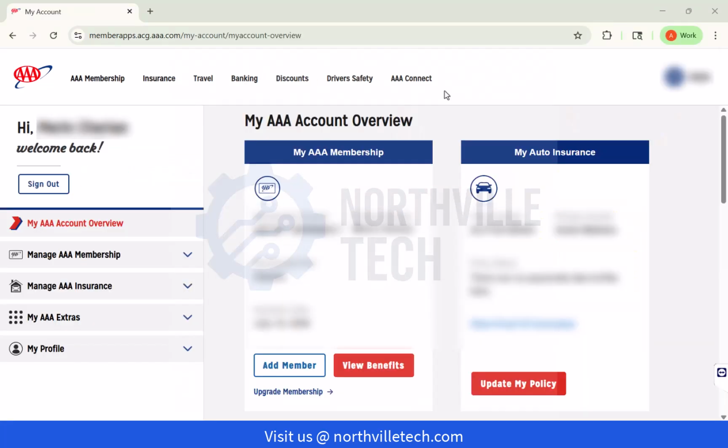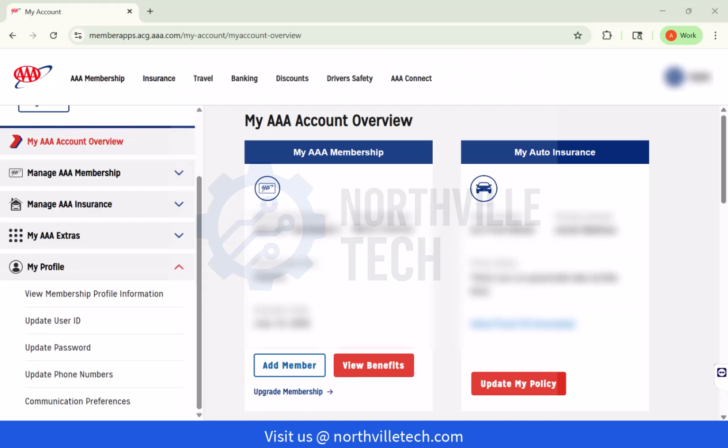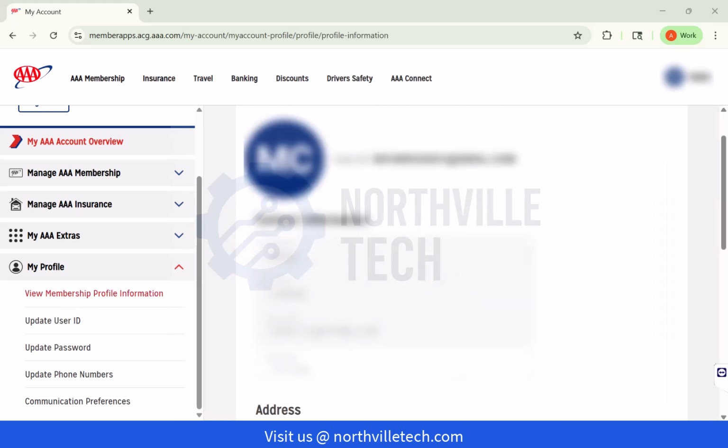Once you're signed in, you will see several tabs at the left side of the screen. Click on the tab that says My Profile. Then on the drop-down list, click on View Membership Profile Information. That's how you view your AAA membership profile information.